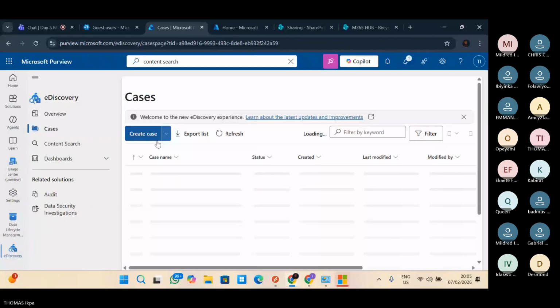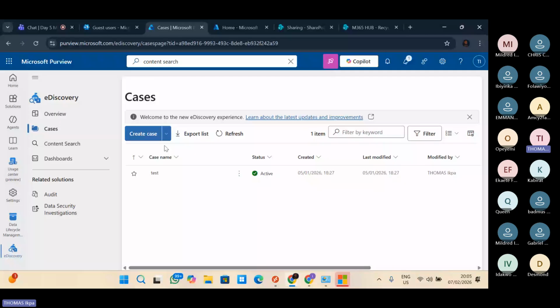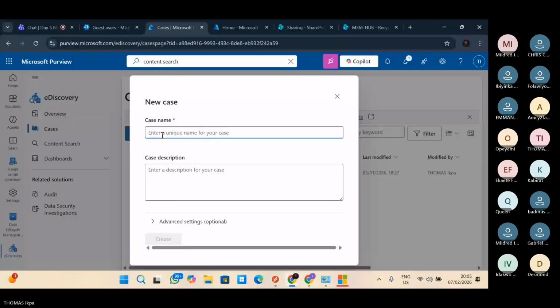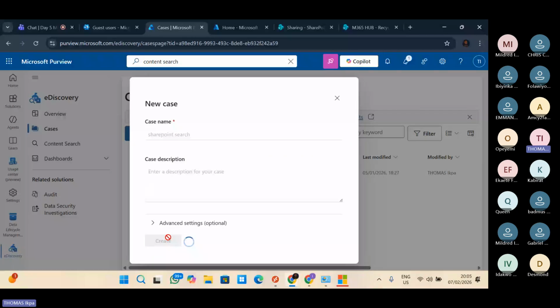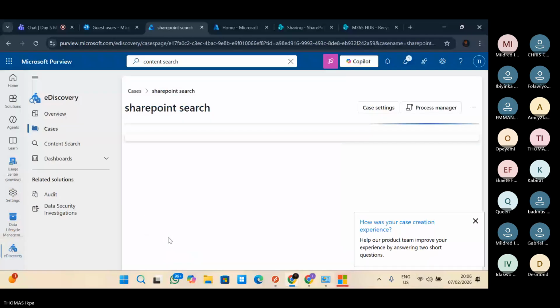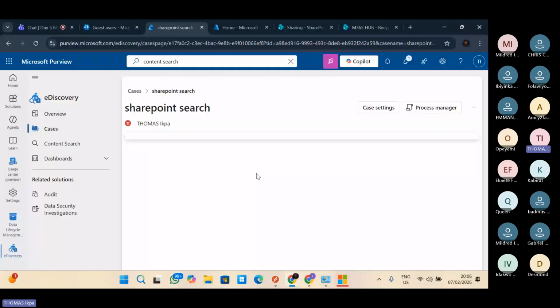So here now, you have to first of all create a case. You create a case. Now, what's the case? We'll name it SharePoint content search. Create. Now, after creating the case, you then create a search. So I'll show you how it works. So this is the case.